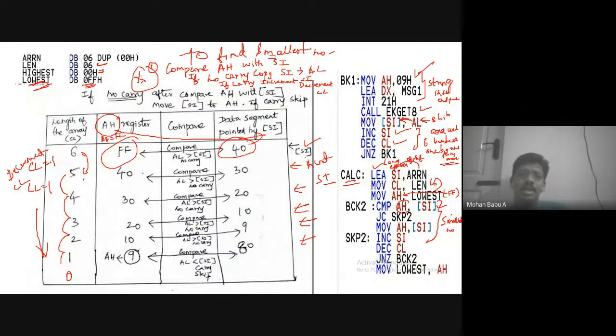Compare means subtracting. Simply subtract the higher number from the lower number. What will happen? If you subtract the higher number from the lower number, there is no carry. If no carry, copy the value of SI to the AH register. The number assigned to SI will be copied to the AH register, because here there is no carry, because you are subtracting the lower number from the higher number. If you do that, there is no carry, there is no borrow. Simply copy the value 40 to the AH register.